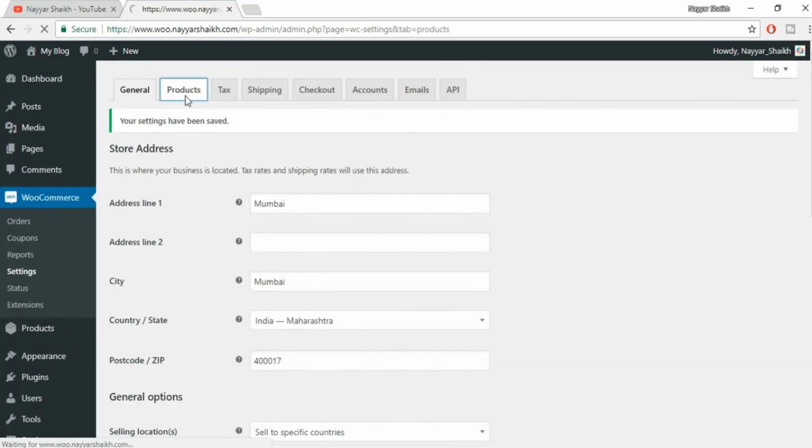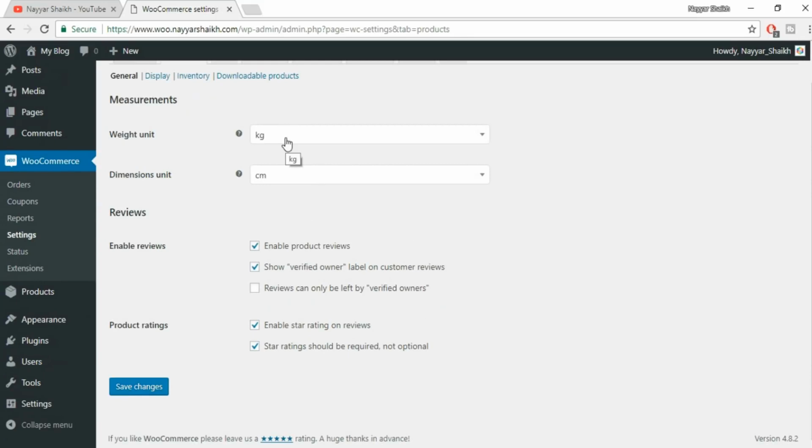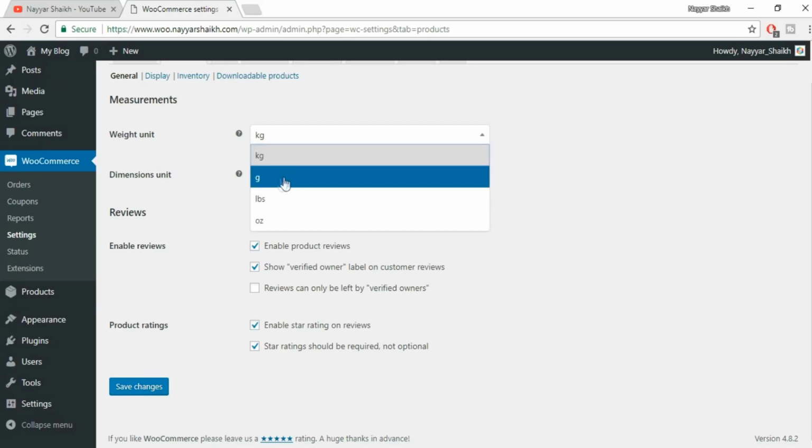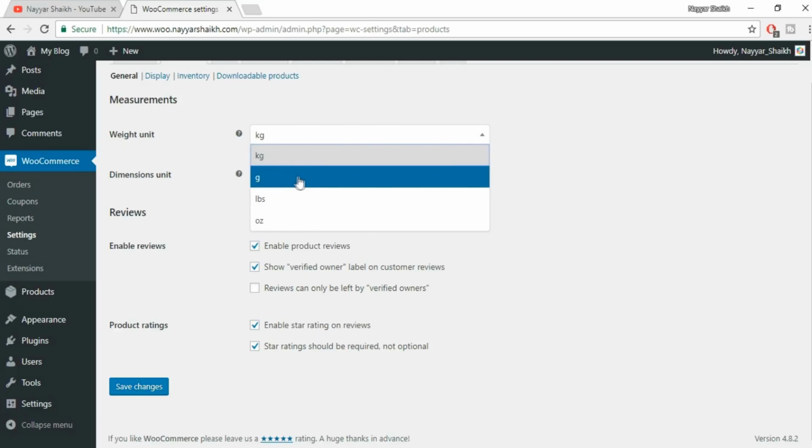Now click on products from here. Now here again, under products, we have 4 different options: general, display, inventory, and downloadable products. First is the general options. Let's see. Weight unit. So this actually depends on the product you're selling. For example, if you're selling t-shirts and those kinds of products, you will obviously not select kg. You might select grams or pounds or so on, but you will surely not select kg. Whereas if you're selling laptops or computers, refrigerators, and so on, then you might consider kg over here. So it depends on what kind of product you are planning to sell.